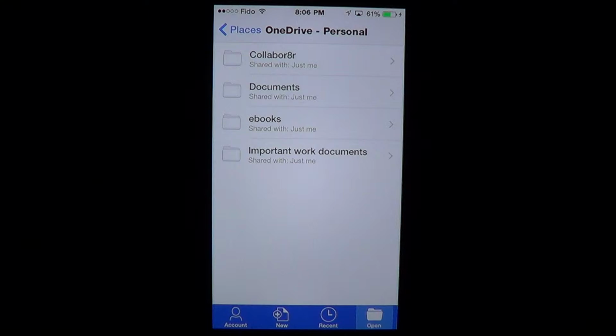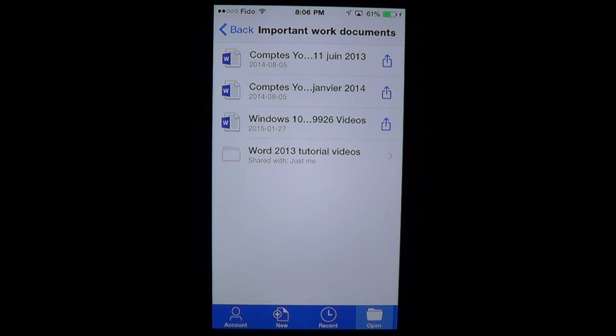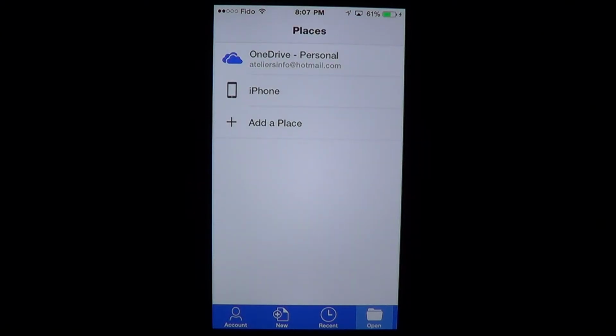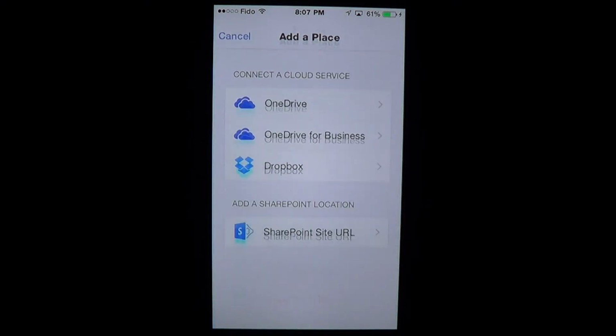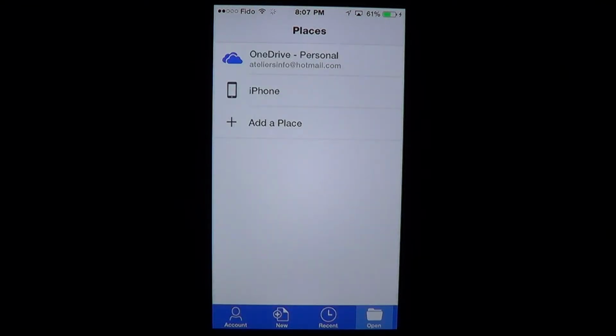For example, here, this is my OneDrive, and you see at the bottom one called Important Work Documents. This is pretty cool because it gives me access to pretty much everything I want. I just have to click, and it's going to download the Word document into my Word. You will also be able to work on documents and save them into your OneDrive. And you can add places by clicking Add Places. You have OneDrive, and Dropbox is also available. And you can use a SharePoint location if you use SharePoint for documents.